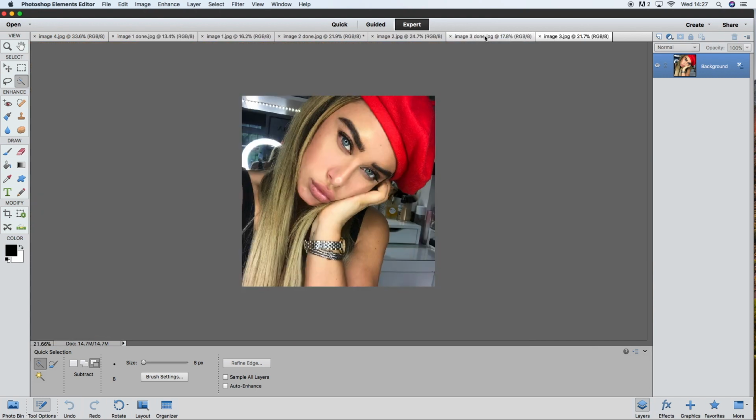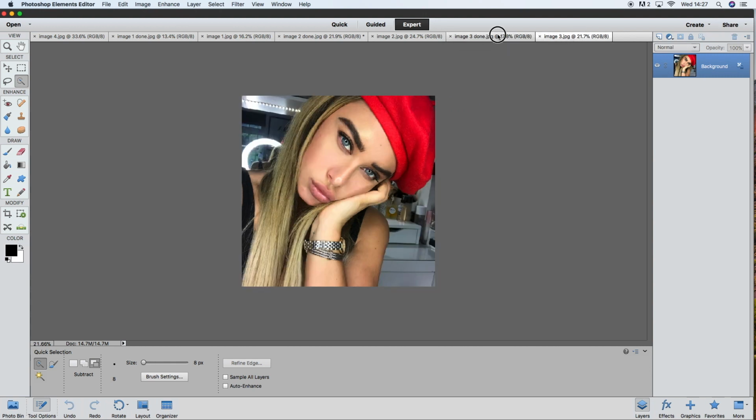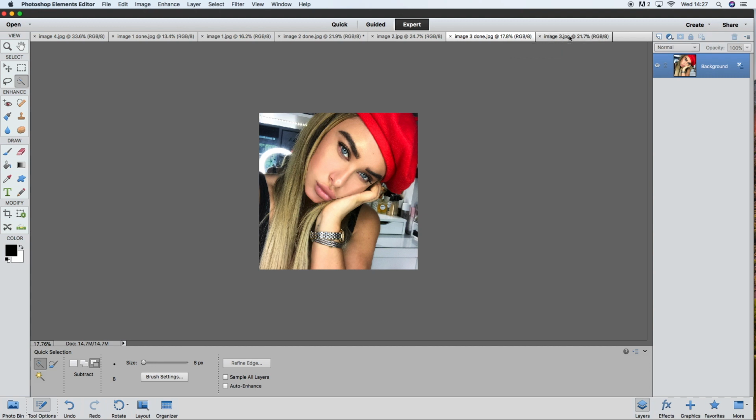Okay, so the before and then the after. You can see it's just cleaner. Obviously the spots are gone. It's more sharp. It's brighter. It's just more Instagrammable and good.